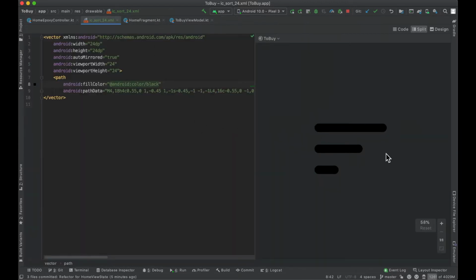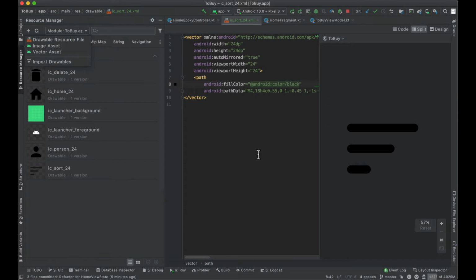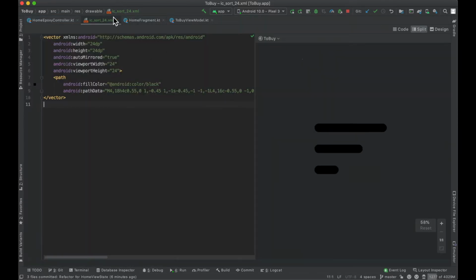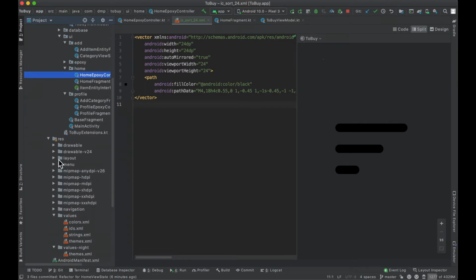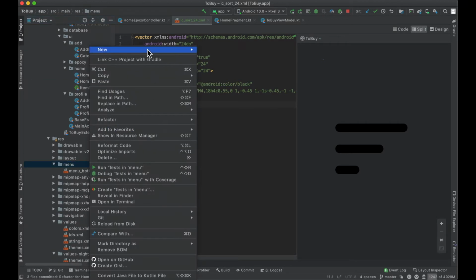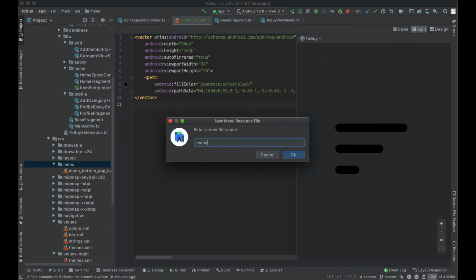So we just grabbed the sort icon here from our resource manager, the vector asset, and I think we're able to set that up as a menu in our home fragment.